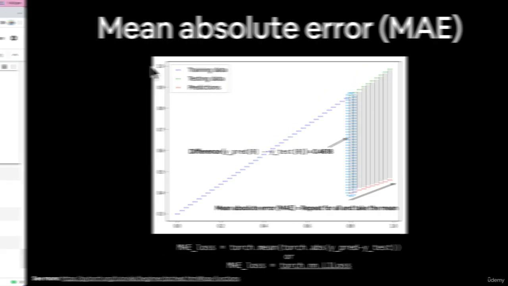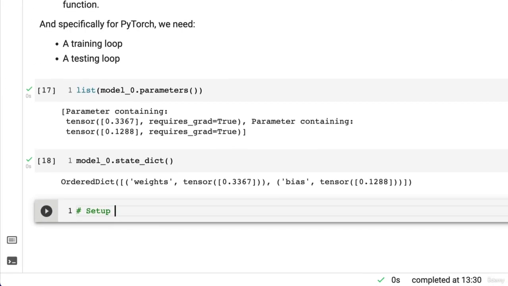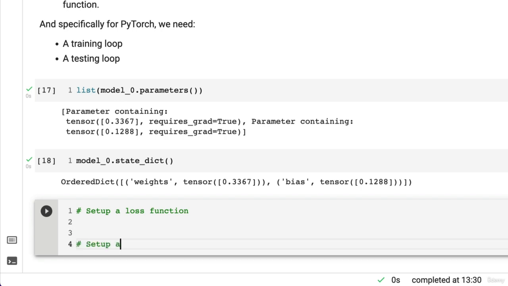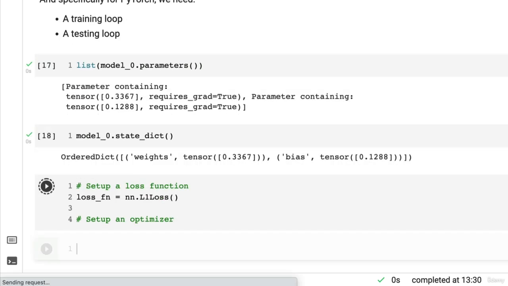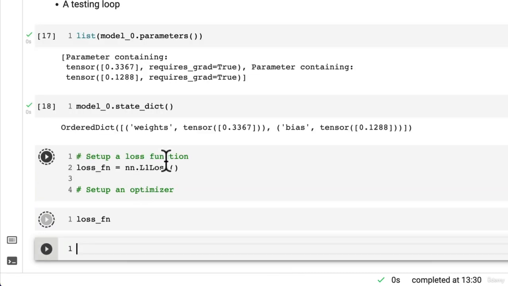So let's jump in. There's a colorful slide describing what we're about to do. So let's go set up a loss function, and then we're also going to set up an optimizer. So let's call it loss_fn equals nn.L1Loss. Simple as that. And then if we have a look at what our loss function is, what does this say?